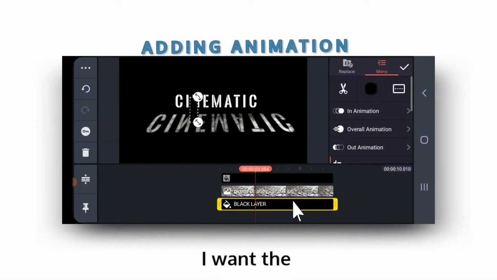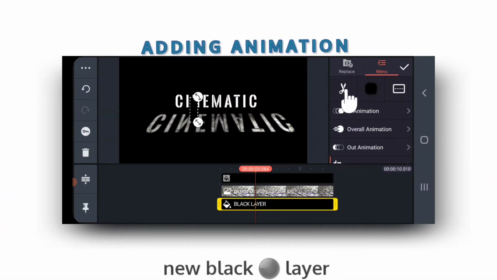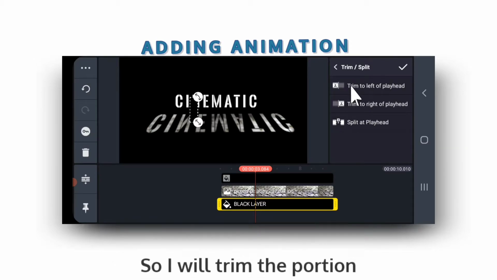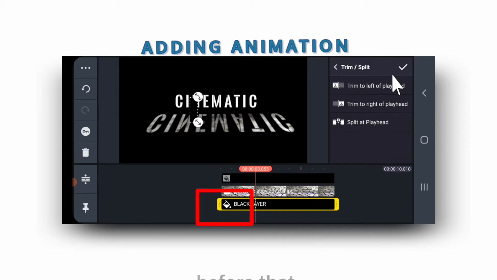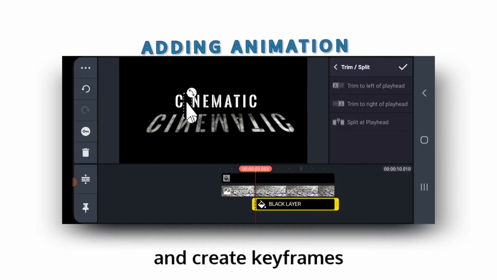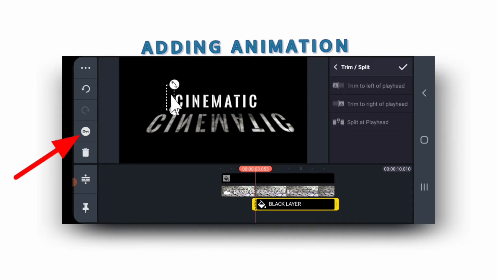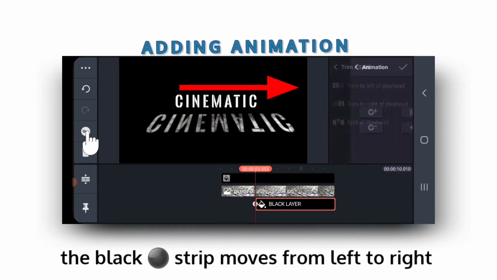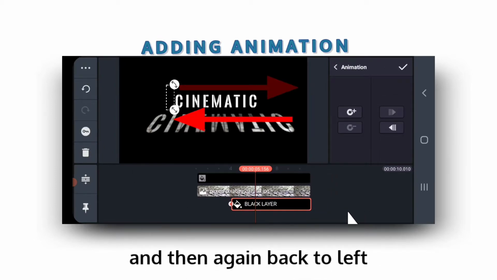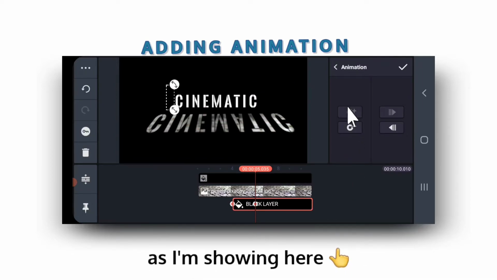Next, I want the new black layer to appear from around 3 seconds. So I will trim the portion before that. Next, I will use the animation tool and create keyframes such that the strip moves from left to right and then again back to left, as I am showing here.